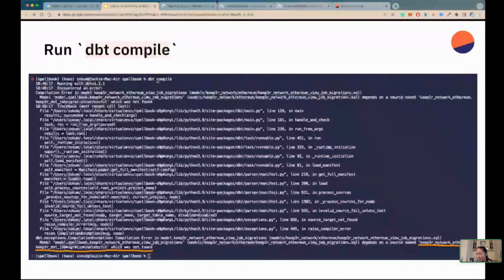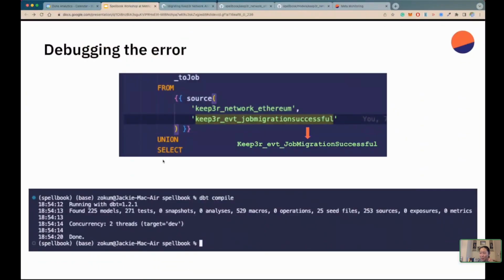Basically, when I ran dbt compile after that video, I saw that this source does not exist. I tried to think about it, debugged it a little bit, and then realized the way I was referring to it had the wrong case. Instead of camel case, I was all lowercasing it, so it was wrong. That's why dbt compile couldn't find it. So I went back and changed all the references to be the correct case. And then I ran dbt compile again, and it ran.